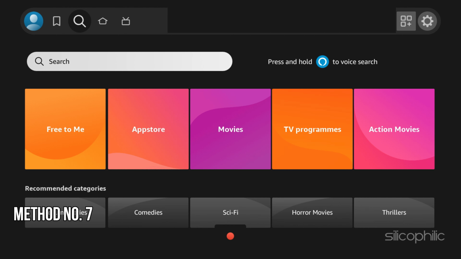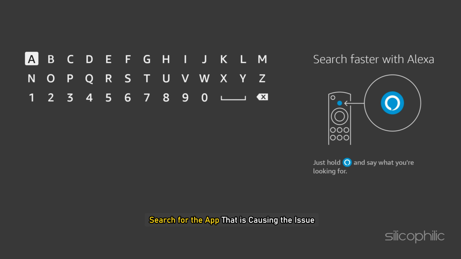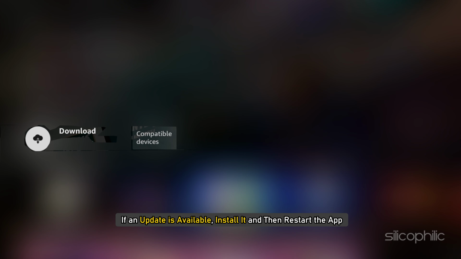Method 7. Update the app. Go to Amazon App Store. Search for the app that is causing the issue. If an update is available, install it and then restart the app.